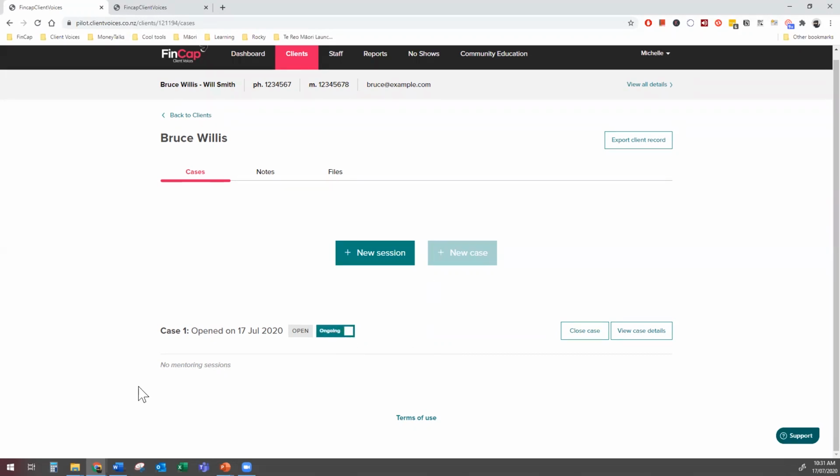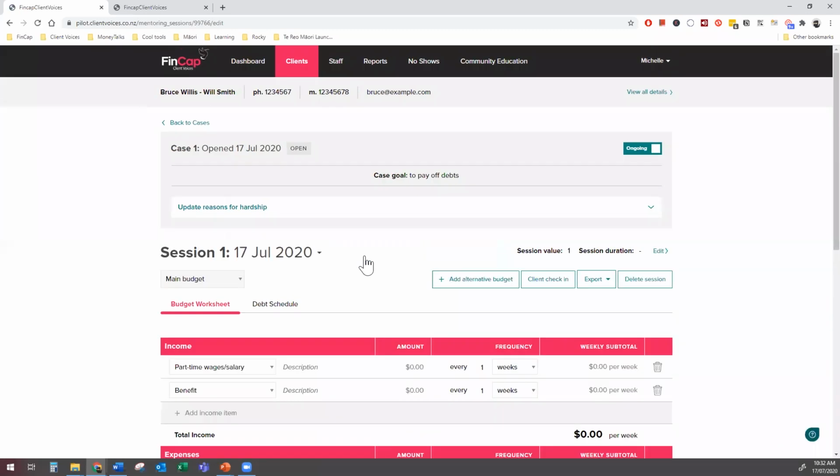Cool. Okay, so you'll see that there are no sessions here. So it says no mentoring sessions. But now we've got this new session button that's popped up. Click new session. And that takes us to the session page with the budgeting information. So we'll have a look at this in detail.